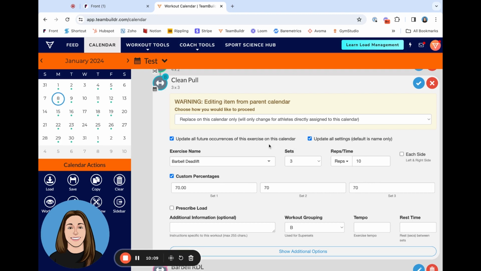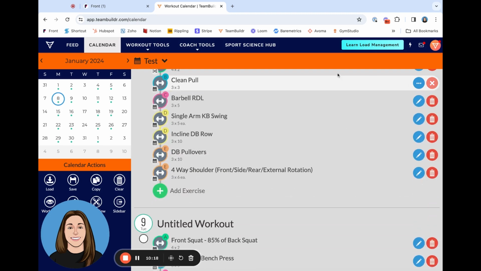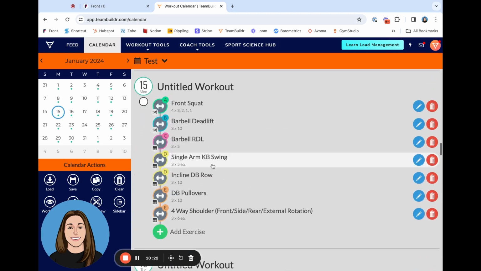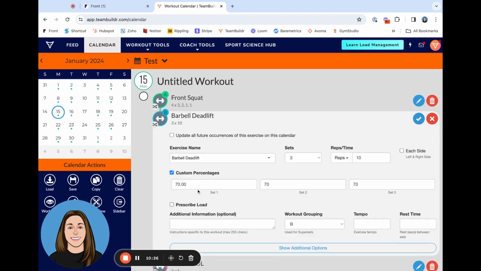And it's not only going to change the name, but it's also going to change all of the other settings that have been selected for this exercise. So if we hit that checkbox right there, we'll see this change to barbell deadlift. And then again, if we go to the 15th, we'll see that this is now a 3x10. And if we open that up, we can see that the percentages are 70%.